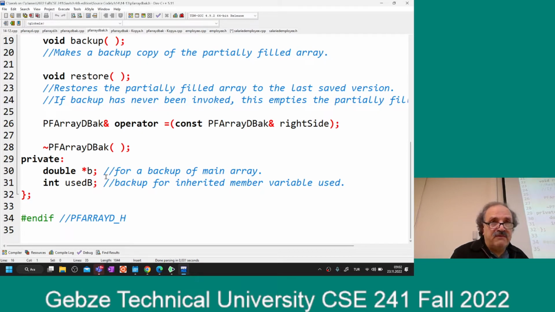How about the used then? What am I going to do with the used? Do we even need it? Because we can allocate for only used memory. Yeah, because that's exactly the same thing. I am not going to add any elements to the end of this double array B. It is my backup. Once I take the backup, it is fixed size. I am not going to change its size, right?